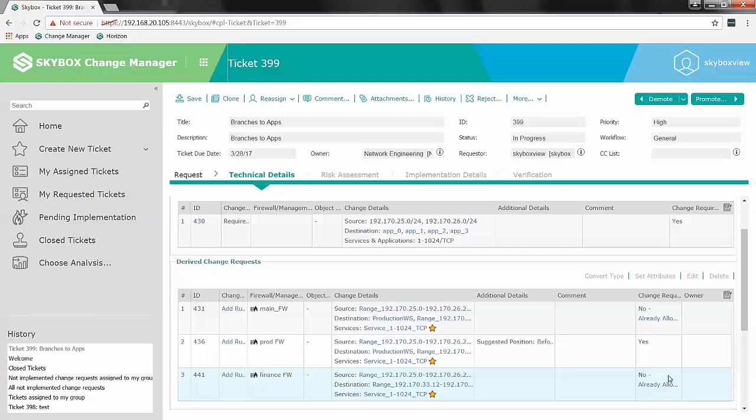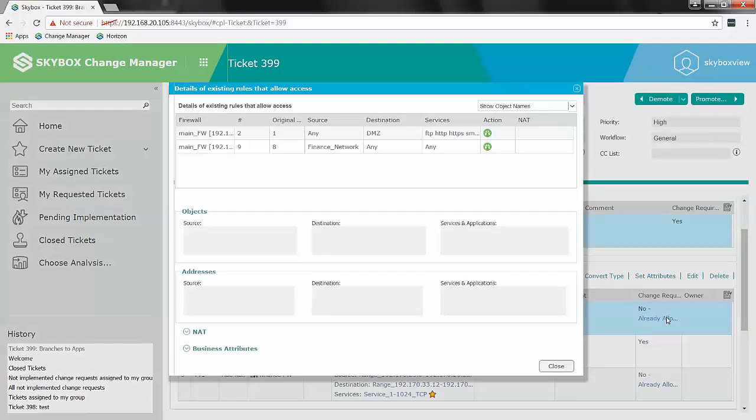Clicking on the Already Allowed link will bring up a dialog box that shows the rule providing the existing access. In our case here, the request is already being supplied by a combination of two rules.